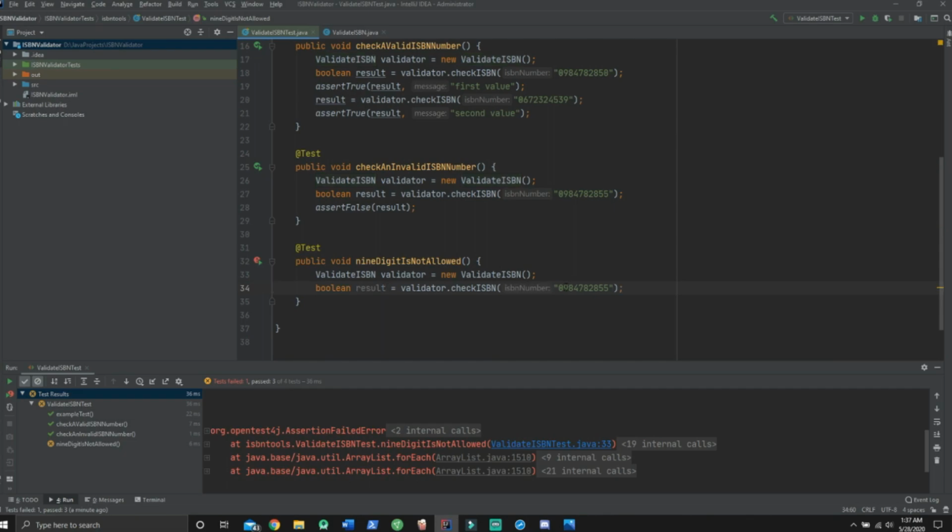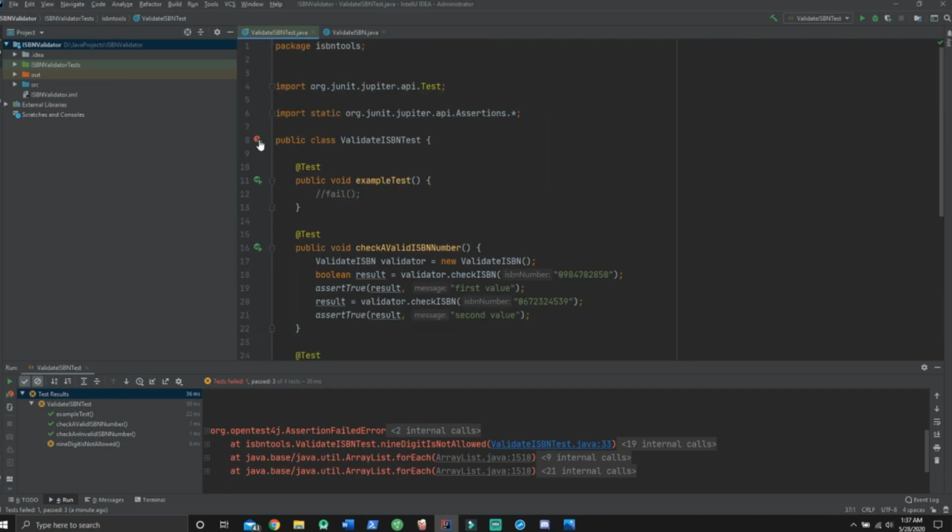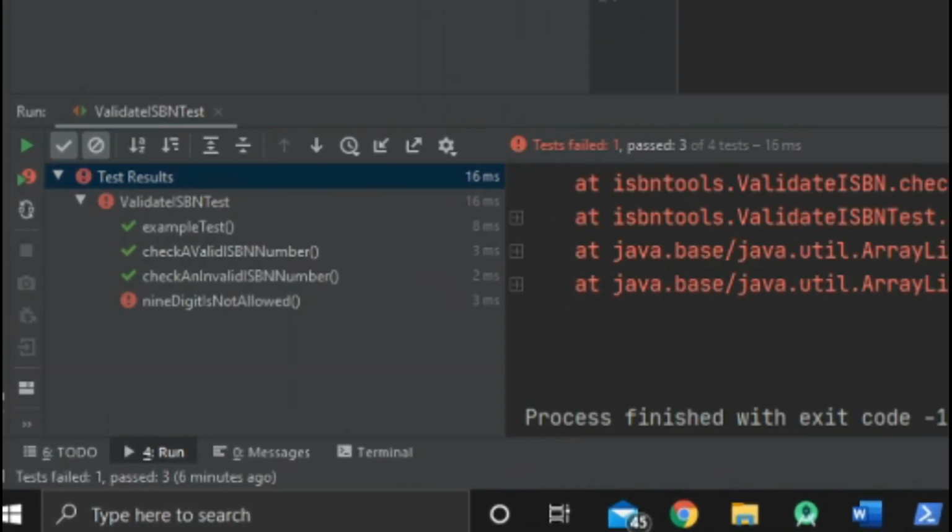We can paste it in and get rid of the 0 here, and we know this is 9 digits. We'll also assert that the result will be false. So let's go ahead and run this, then move on once we know it is failing. And we can see down here that our 9-digit is not allowed method is failing.